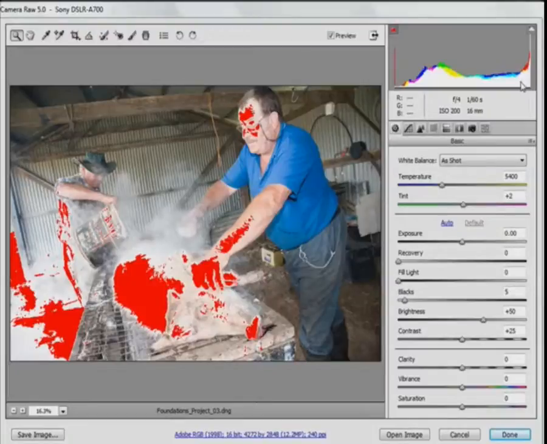We can also see that in the histogram, because if you look up on the right hand side, you'll see that we have a peak pushed right up to the far right hand side of the histogram, indicating that again detail is being lost. Also, the upward facing arrow is colored white, indicating that multiple channels are being clipped.